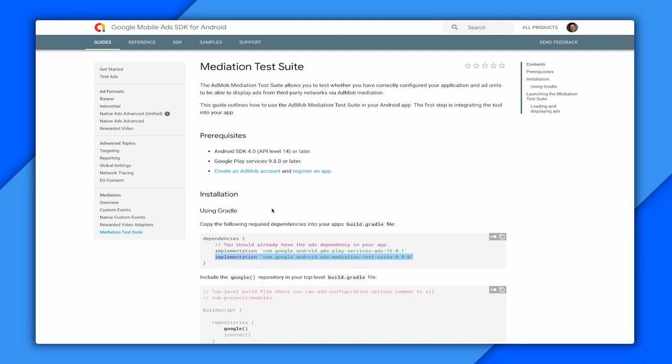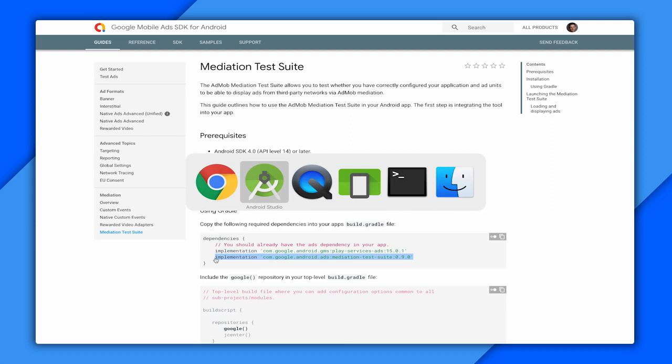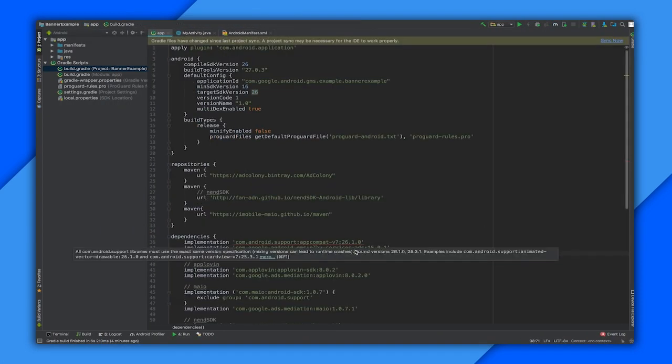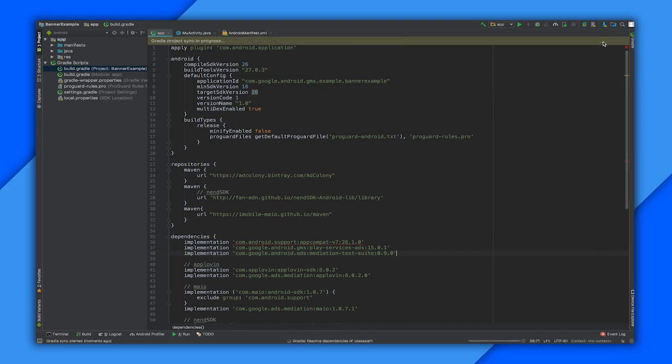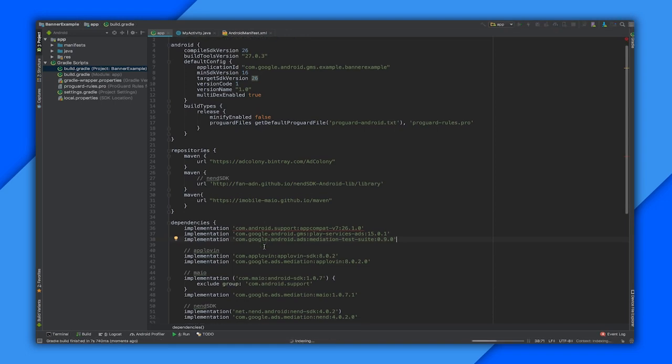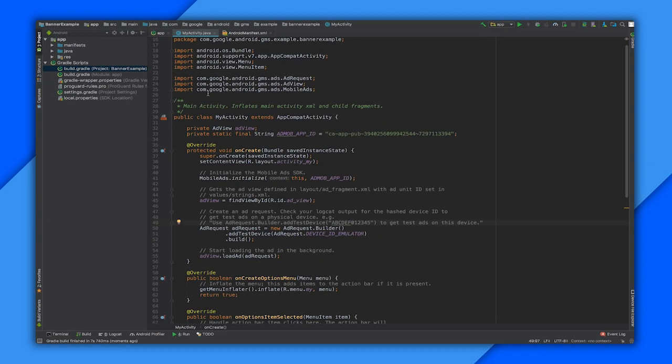So next up, we'll integrate the test suite. Under installation here, you can find the line to copy across into your build.gradle file. So let's copy that and go back to Android Studio. Now in our build.gradle, we'll pop that line in under the ads dependency. Make sure in here as well that you have the minimum SDK version. I'm on 16 here. And you can also see, because I'm using mediation, I've got a range of mediation ad sources in here as well.